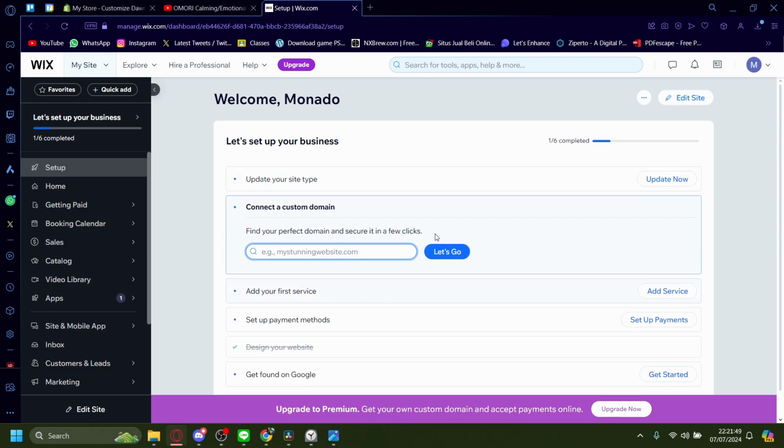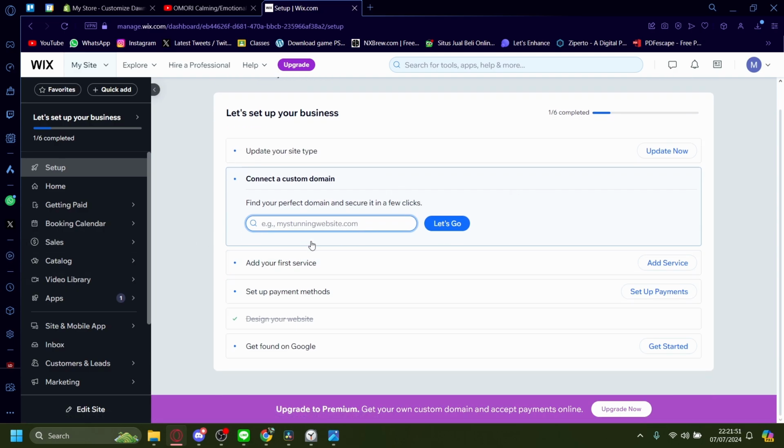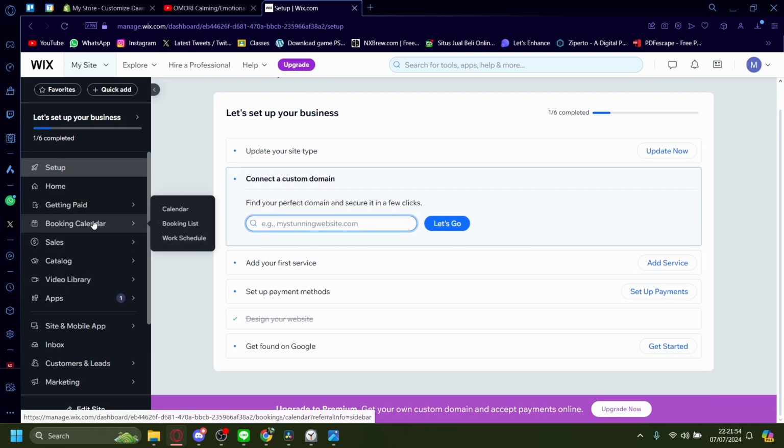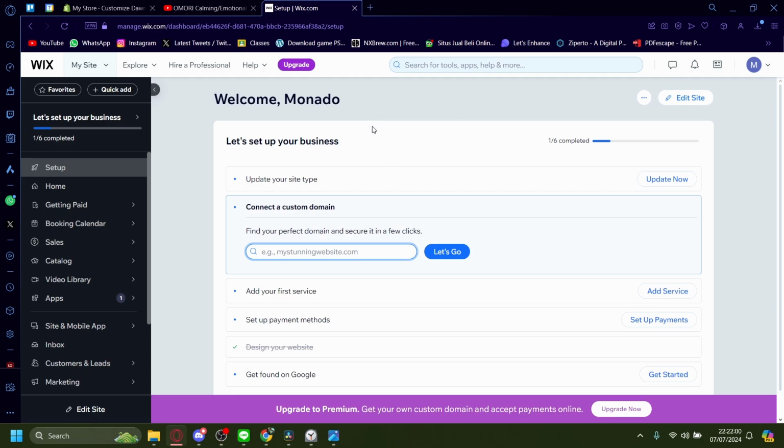How to change the cursor on your Wix website. So there is a way for you to change the website internally in Wix with Editor X, but for ease of use, I'm just going to use an external app instead.